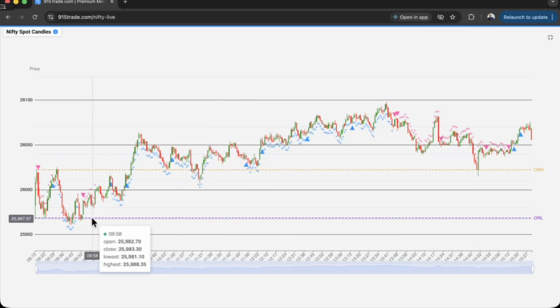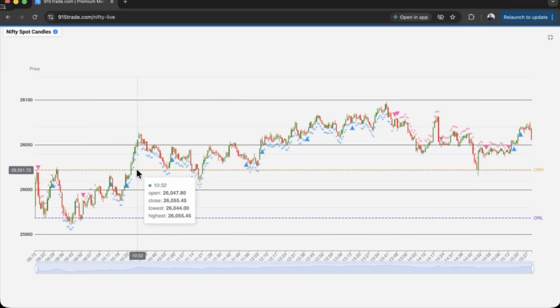So at the bottom, you need pink markers. At the top, you need blue markers. Now, there are a lot of people who have done backtesting of this, and I recommend you do the backtesting as well.